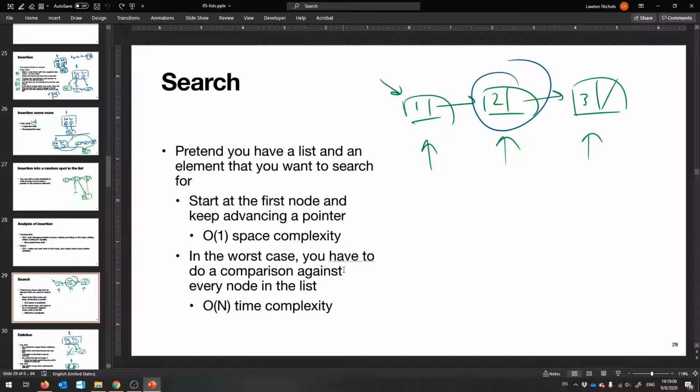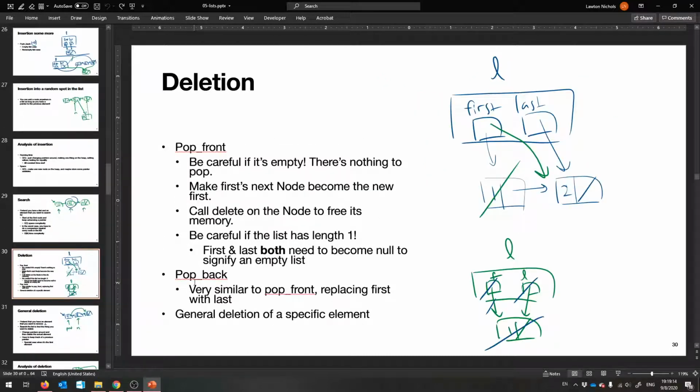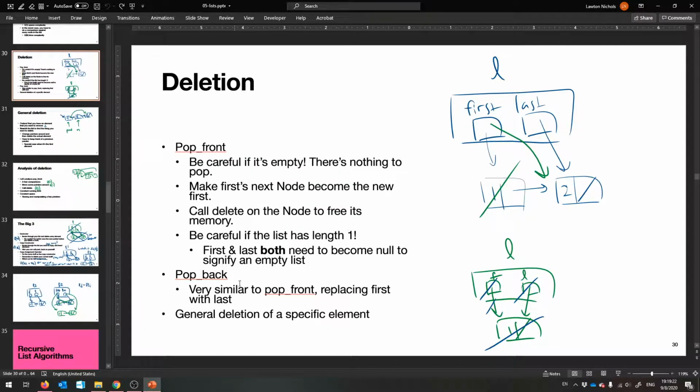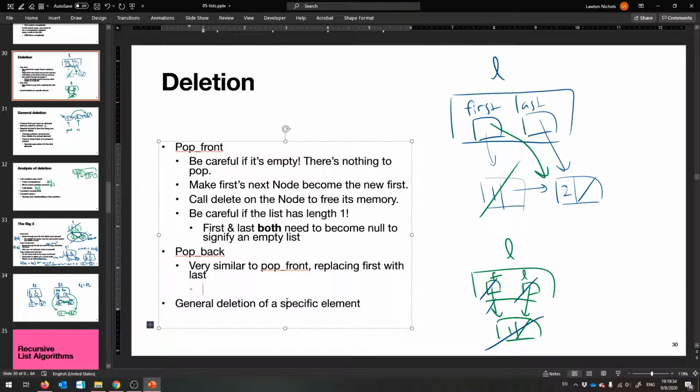Search, in the worst case, yes, that makes sense. O of n time complexity, because you might need to get to the middle. Deletion, I talked about pop front. And by not talking enough about pop back, I made a bit of a mistake in saying that it was O of 1, because it really depends on the list. Okay, so it's not the case that it's all that similar to pop front, replacing first with last. You do have to iterate through the entire list. You have to get to that second to last element.